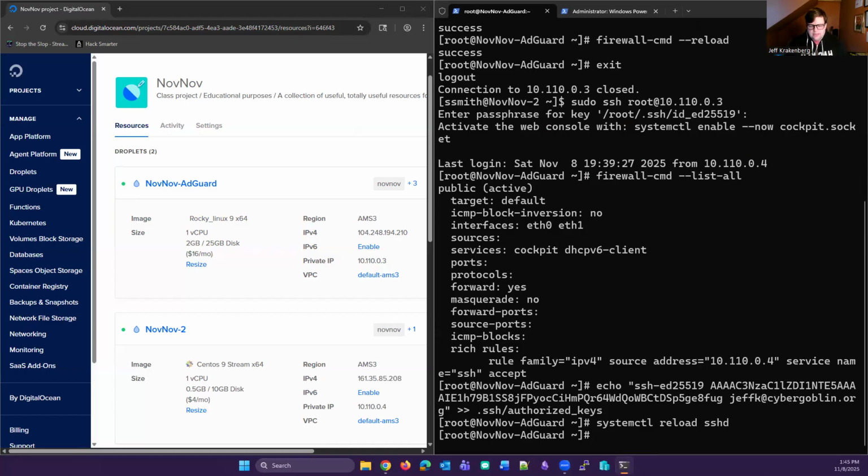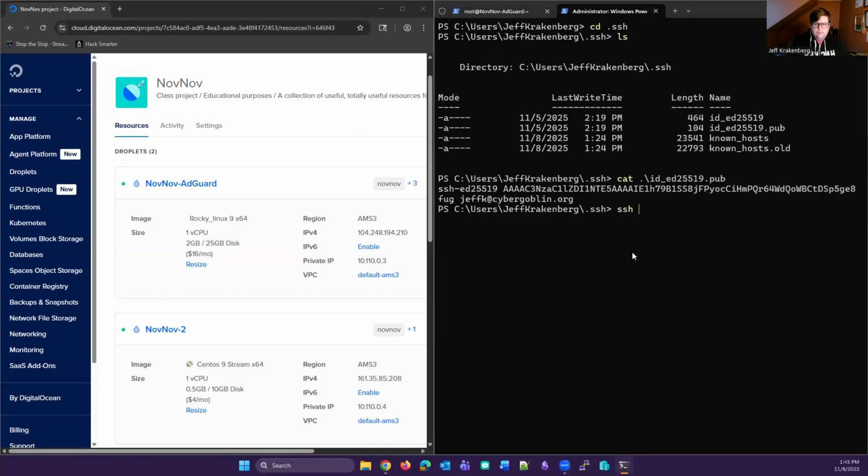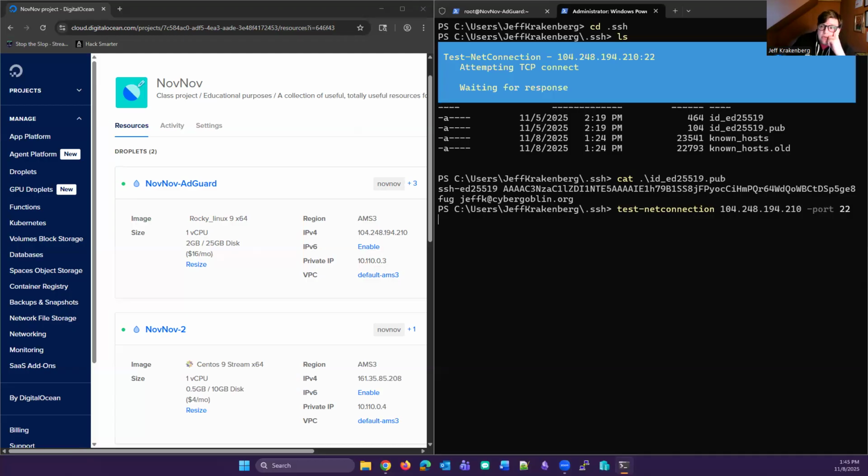So let's reload the SSH daemon. Let's reload firewalld. And now let's try, and my key is there, right? So my authorized key should be accepted for root. Did I do the wrong one earlier? I did. I did the IP address of NovNov2, which of course I can do that one because that's the one that I am using as my jump server.